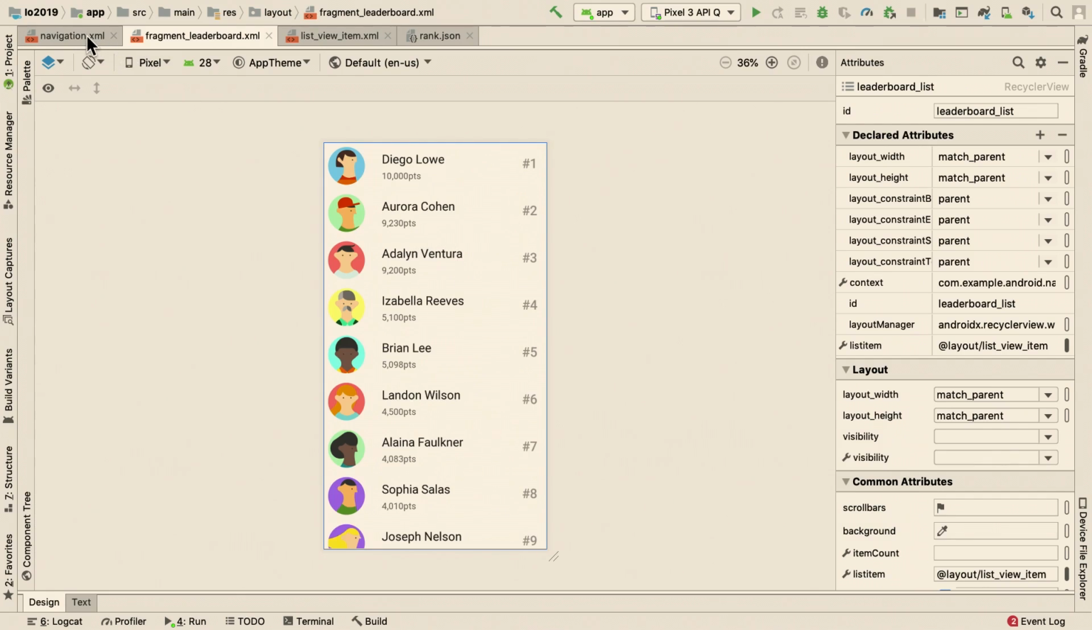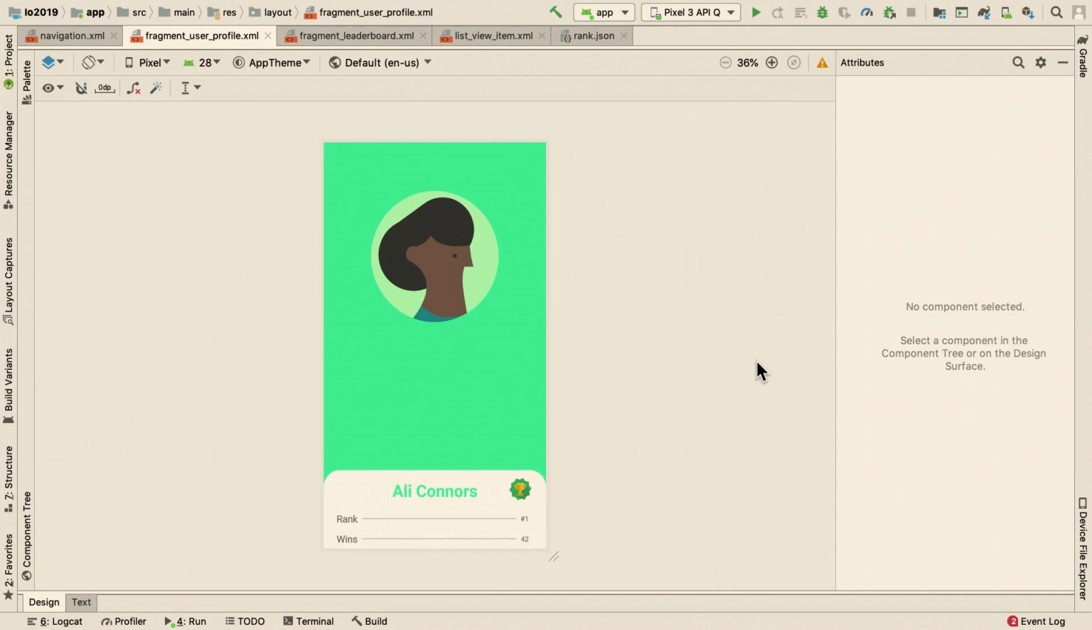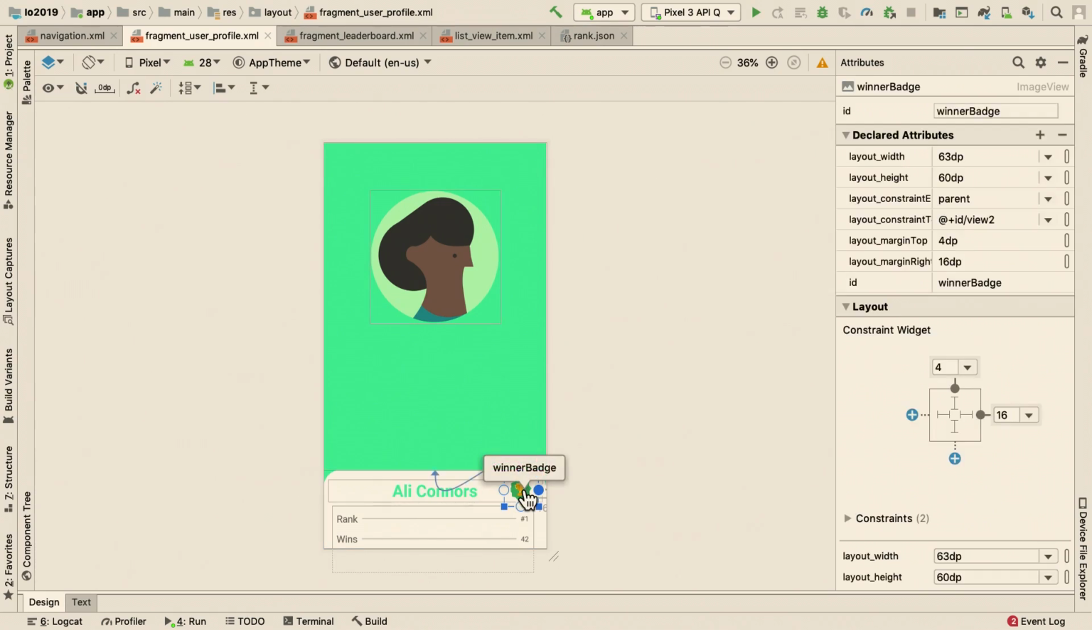Let me show you something else in the layout editor. Let's go to this user profile. There are a couple of things that I want to do in this layout. One, I want to change the color of the username. I don't like it. I want something different. And I want to move the winner badge, which is the cap that you see in the bottom right. I want to put it next to the profile picture. So let's start with that.